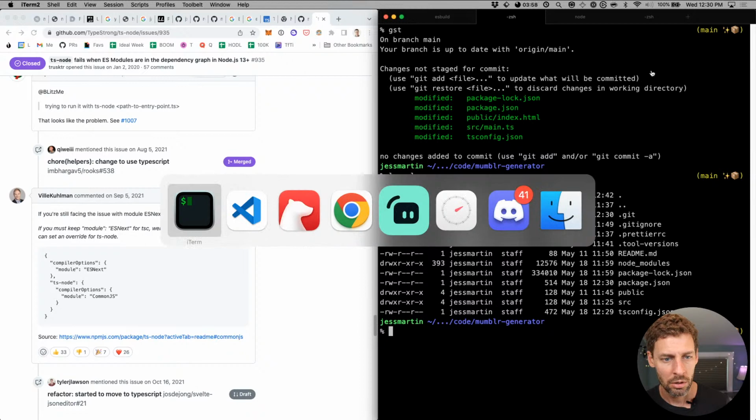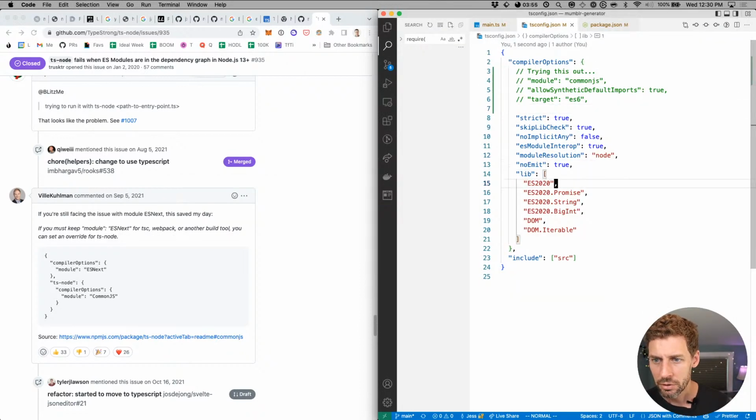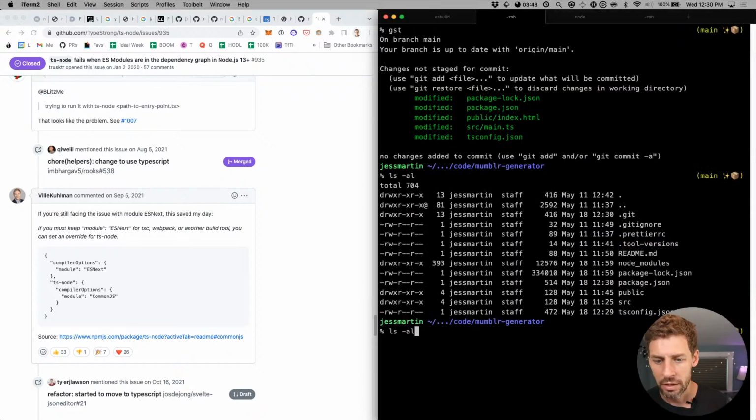Would that be specified in my TS config? No, there's my include. No emit true. Okay, probably don't want no emit true, because that's not going to emit anything when running the TypeScript compiler. Let's do it again. npm run build.